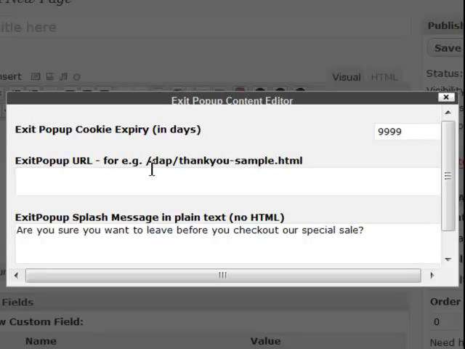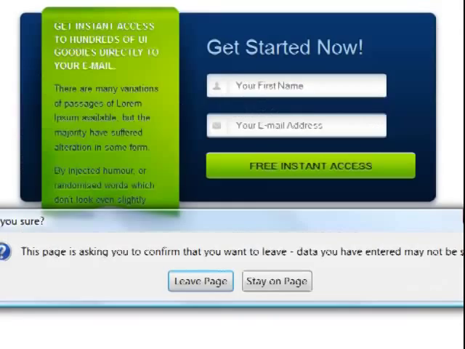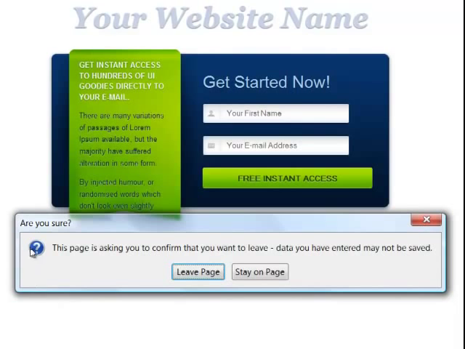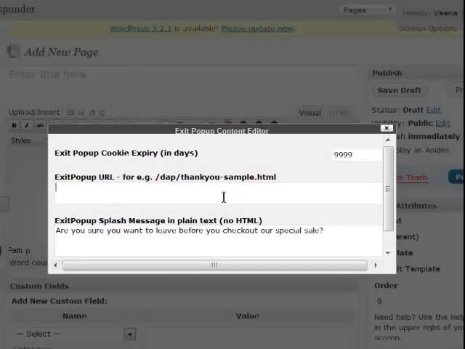Exit pop-up URL. This is the URL of the page that will be rendered behind the exit pop-up message. So if this is the message, this is the page that gets rendered. Whatever page you want rendered behind this message, whether it's your squeeze page or your upsell page or downsell page, whatever you want to show here, that will be the URL of the page that you would put in right here. It could be a full path, something like this, or it could be a relative path where you just put this.